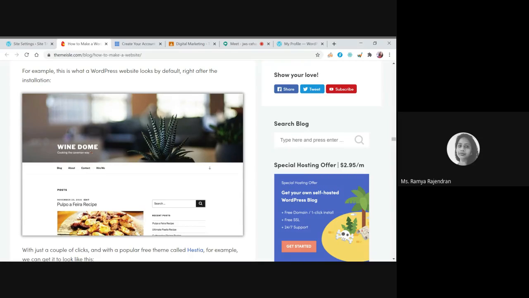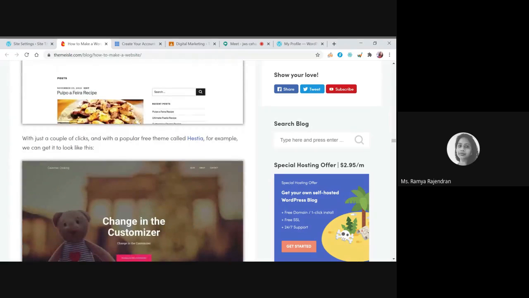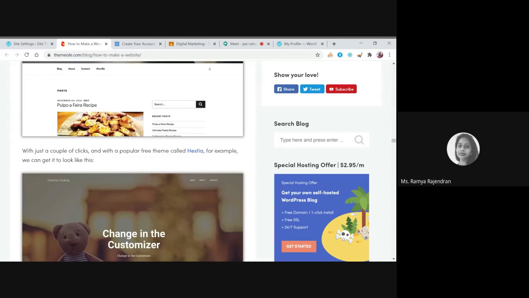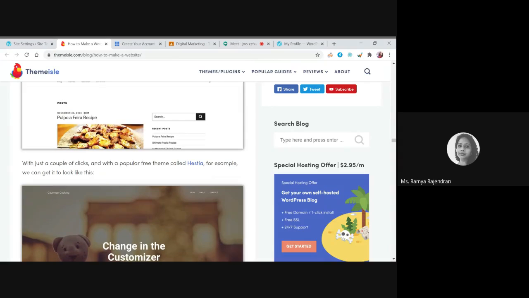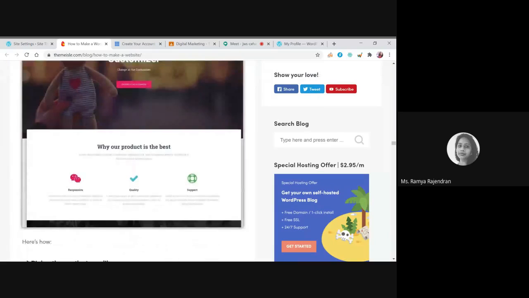For that, you don't have to employ a graphic designer. You can just go and find a relevant theme and pick it. There are a lot of themes available. You can just click on the theme that you want, and then go into that. If you want to customize the theme, yes, you can do that.